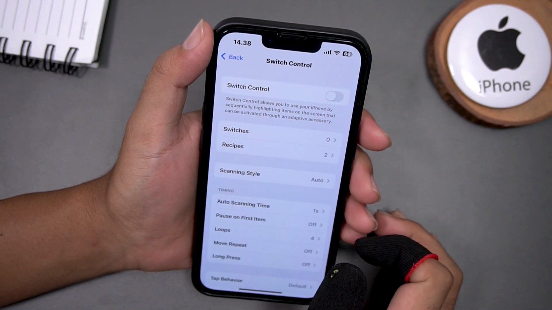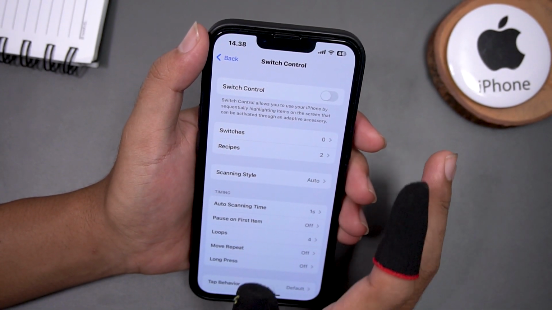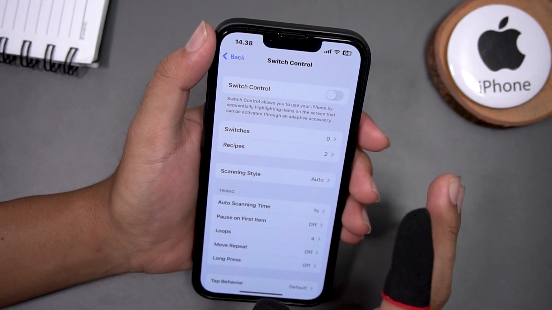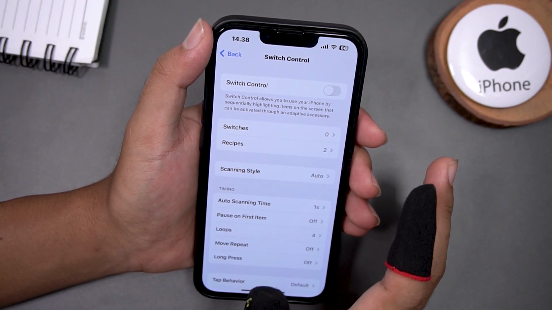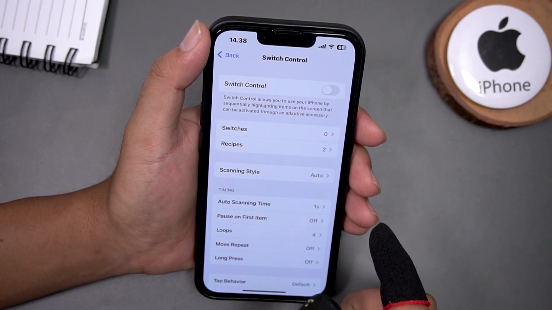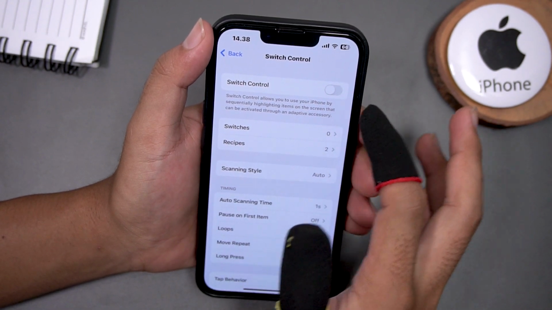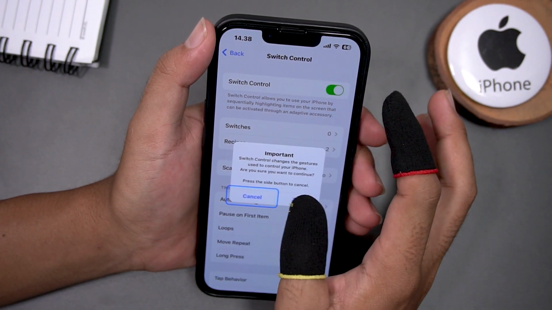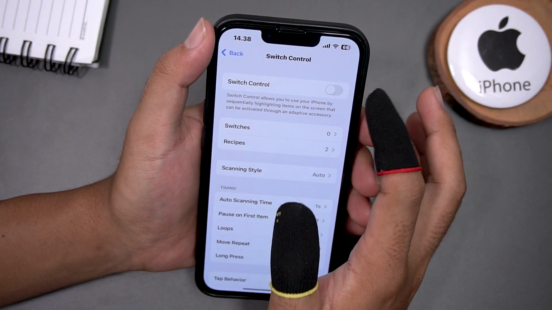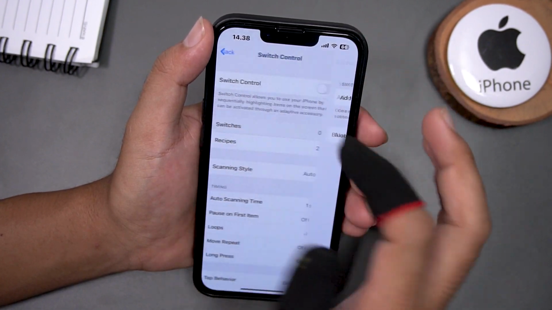Switch control. Switch control is a feature that allows you to control your iPhone using external switches or a keyboard. Once you toggle it to the on position, once enabled, you can set up a switch or a keyboard to control your iPhone. Switch control can be helpful for users who have limited mobility or difficulty using the touchscreen.